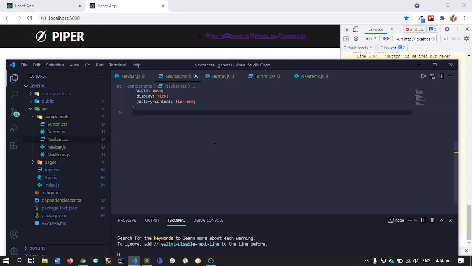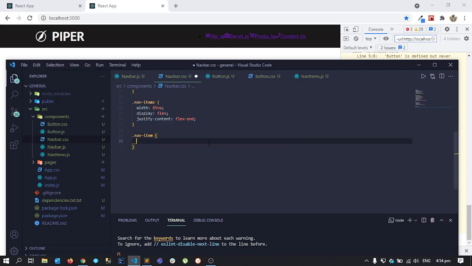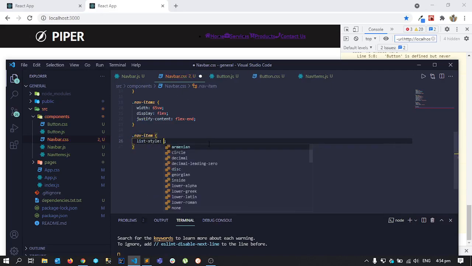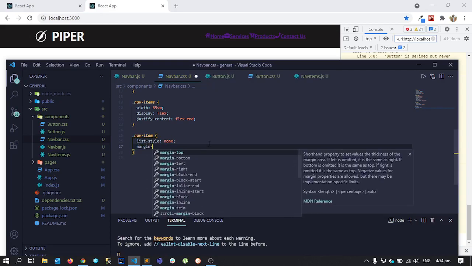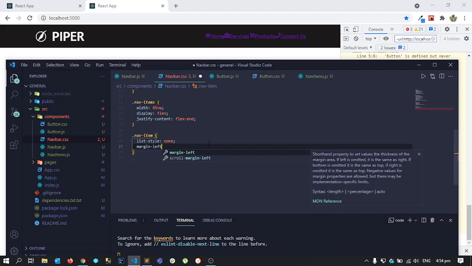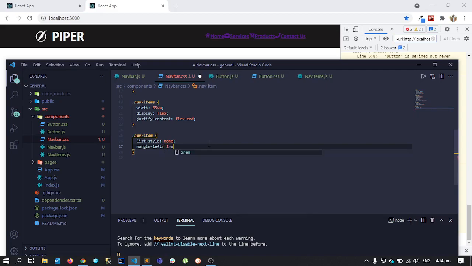And then we can grab each nav item and say list style, first of all none, to remove those dots, and we can give all of these some margin to their left side. We can also give it to the right side, but let's stick to what we have.